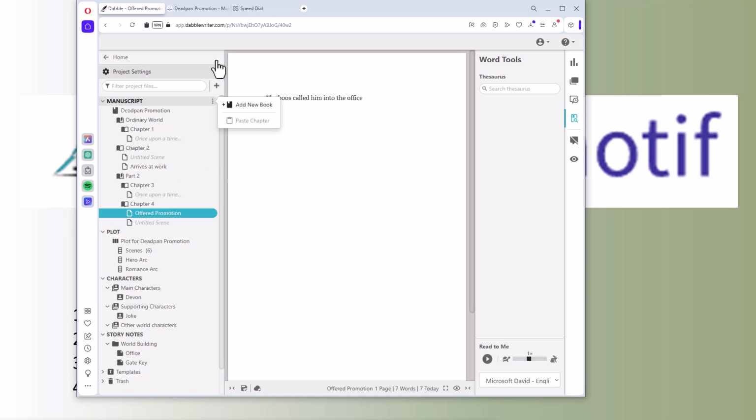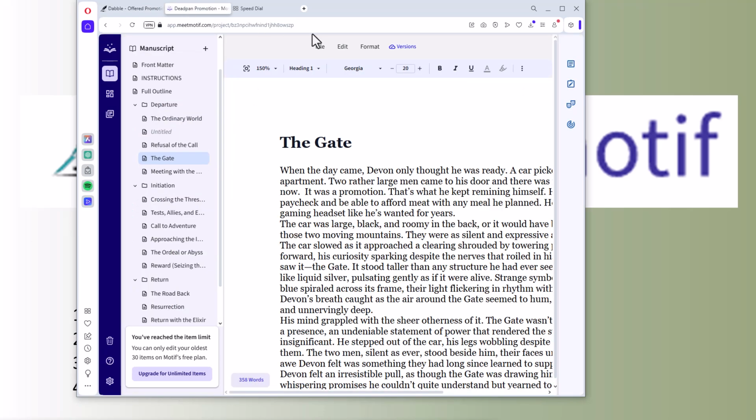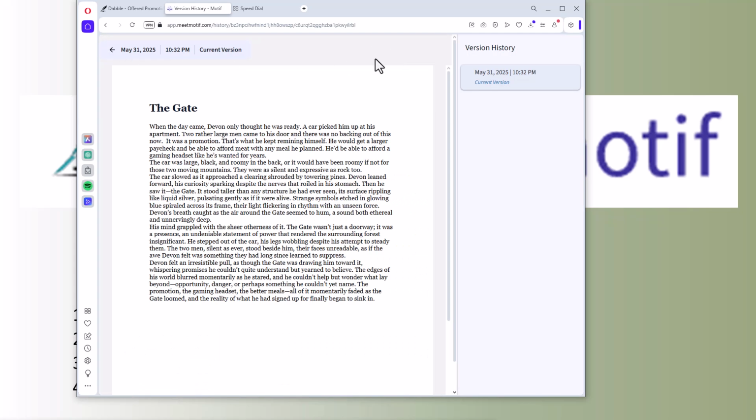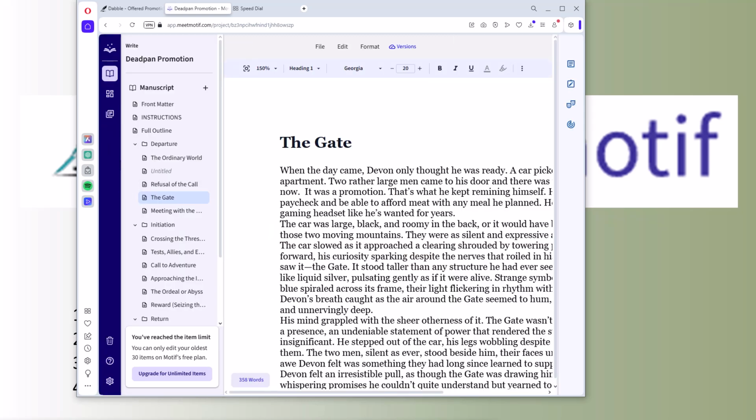But in Motif, there is a version section. So you can come in here and you can see the version of the particular document you're looking at. And for the free version, you have, I believe it is 7 days of versioning. Motif is going to get a point for having versions, and I'm going to give Motif a point for having printing as well.